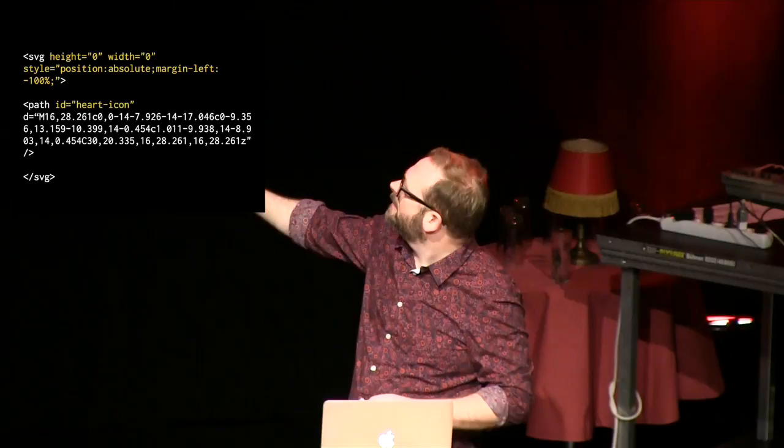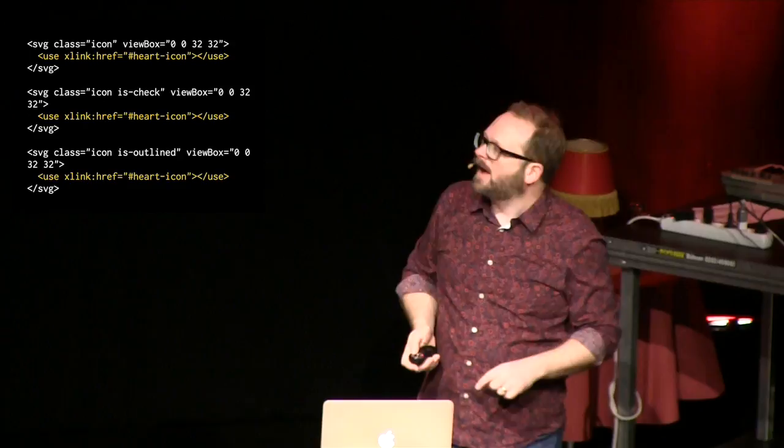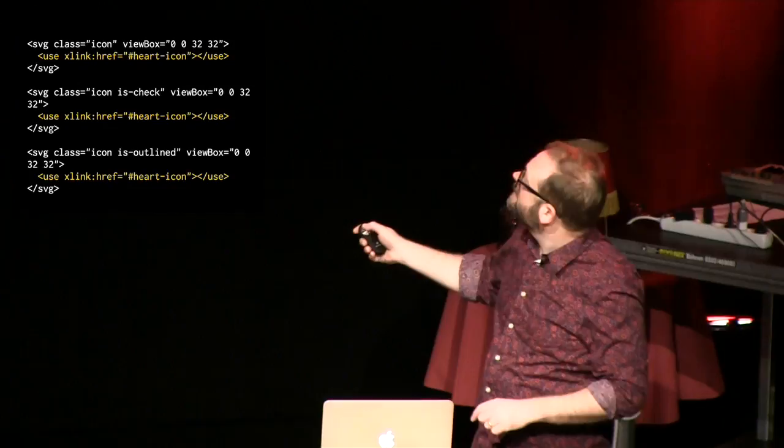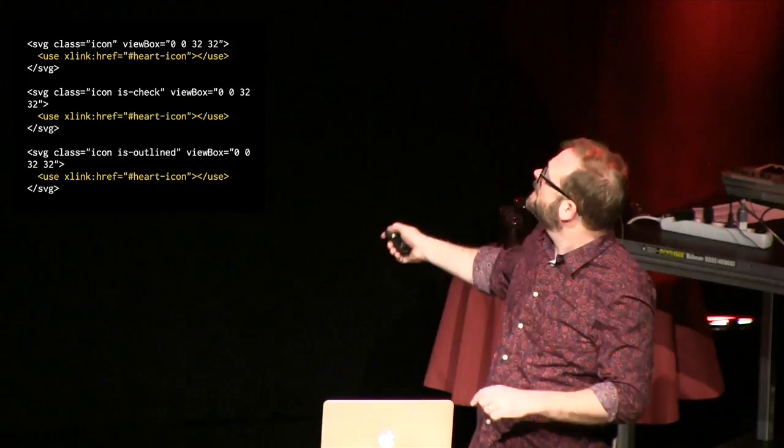But the important thing here is the ID. So this is basically just the path information. There's no color associated with that, there's no style. It's really just the path of a heart icon. And then we can use that several times within the page. We can reference it by using this: use xlink heart icon. And we can give it a class, and we can say, is it checked or is it outlined? We can say all sorts of different things.